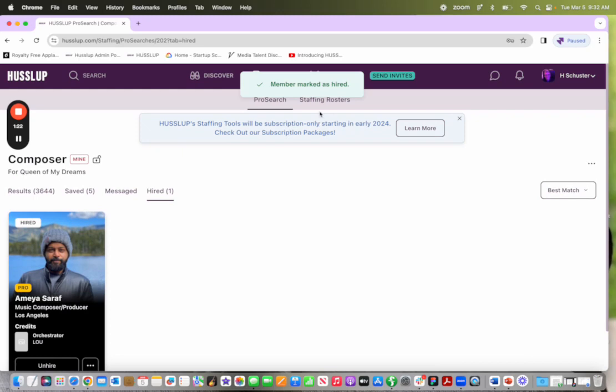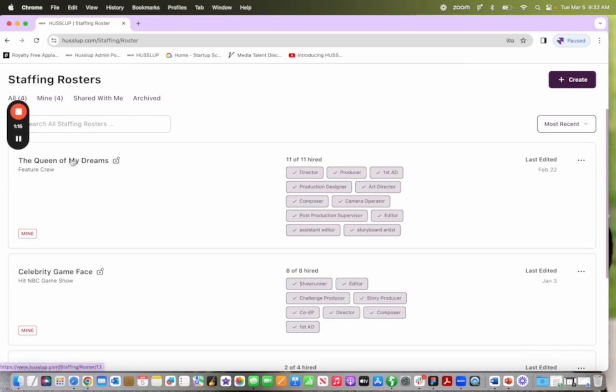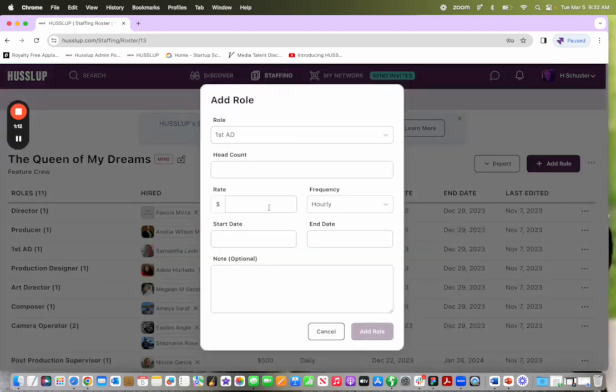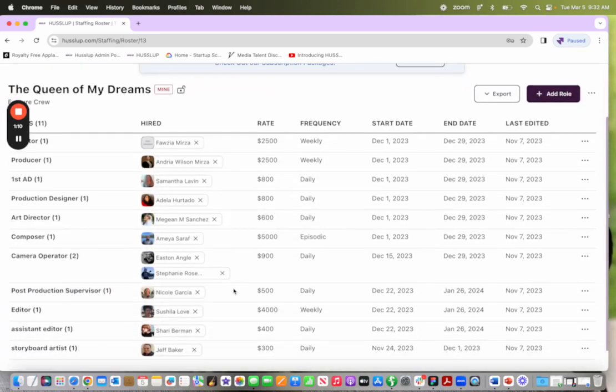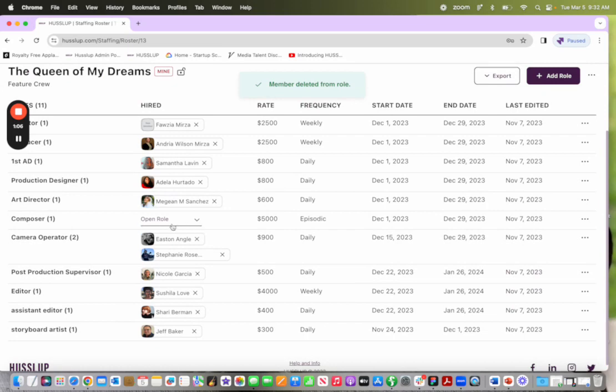So then once you do that, you can go into your staffing rosters, our other major staffing tool, and you're able to then slot somebody in. A staffing roster is created when you import a spreadsheet, or you can create it from scratch by adding all of your roles individually. And you'll see here, I'll just close out EMEA, that when you create this staffing roster, you'll have all these open roles.